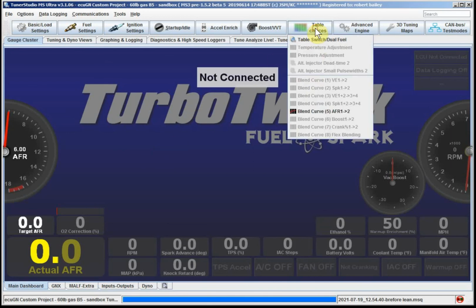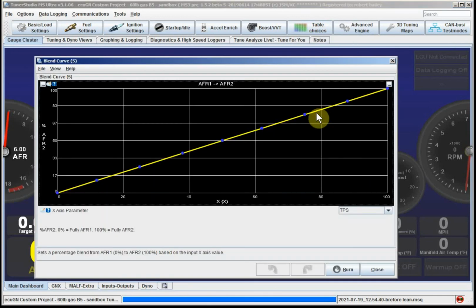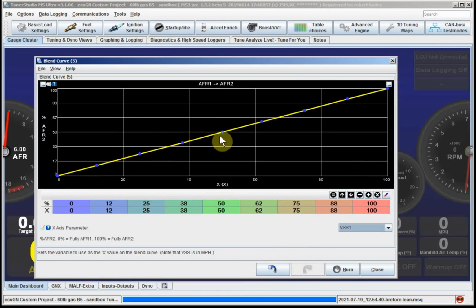Oh, well, blend curve. We have to look at blend curve. The blend curve at 0 is table 1, and at 100% is table 2. We're going to pick VSS1 for vehicle speed. We'll hit this button so we can see the actual numbers. It's easier to do big changes when you have these values.